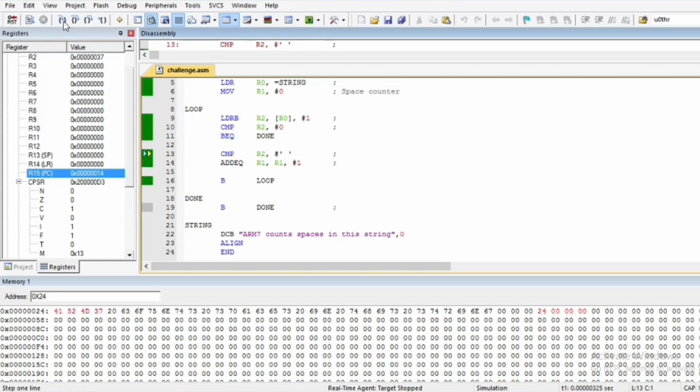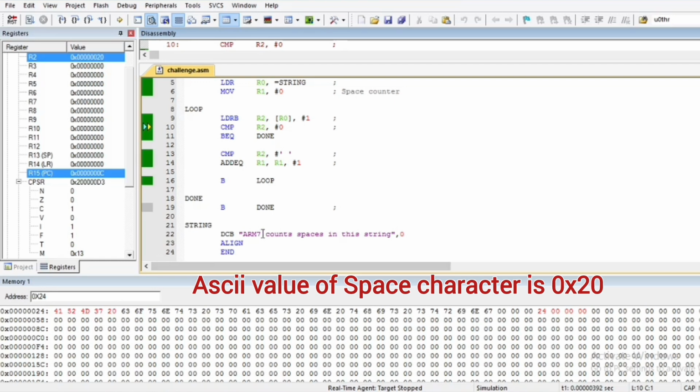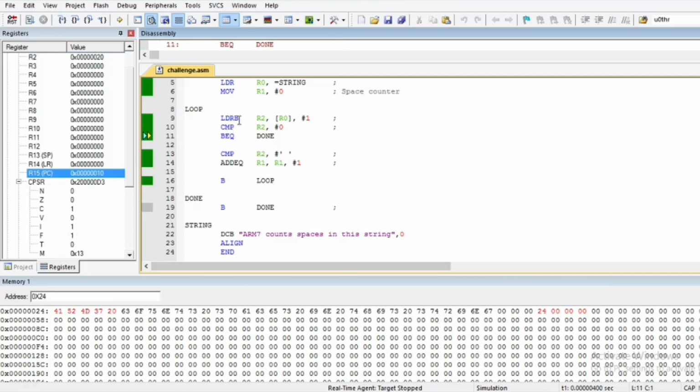As you can see, the next character that will get extracted is the value 20, which is associated with the space character, because of which the first comparison is anyway false, but this comparison between R2 and the space character generates a value 0 and sets Z as 1. As soon as Z is 1, it means the EQ condition, that is the equal condition, is true, because of which this addition will happen. Okay, so as you can expect, every time there is a space character like here or here, this R1 gets incremented. Let's see that happening.